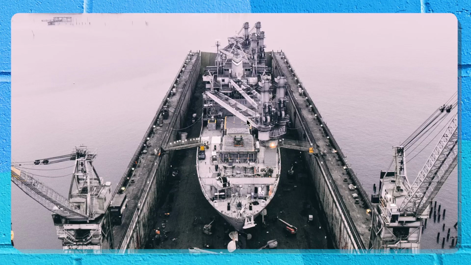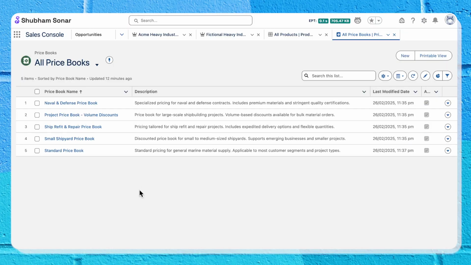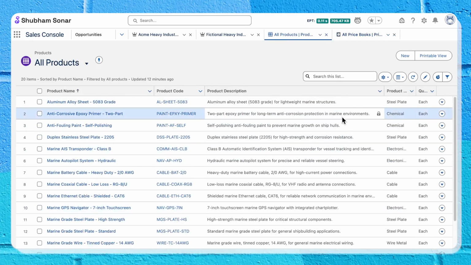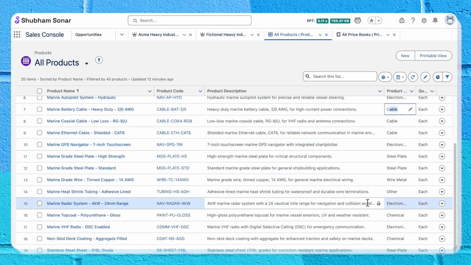So before that, I'll tell you about the business use case that we are looking at. Here is an organization which provides metals, wires, and components required in the manufacturing of ships and similar kinds of marine engineering projects. If you look at the price books, I have some 5 price books that I've configured, which are active. I have around 20 products configured with product codes, product name, description, and family like steel plate or chemicals or cables.